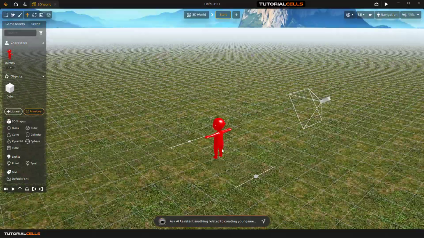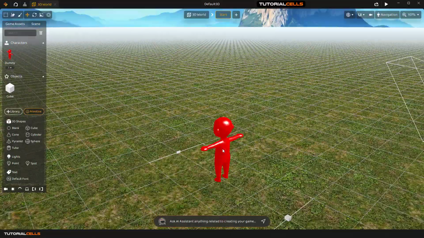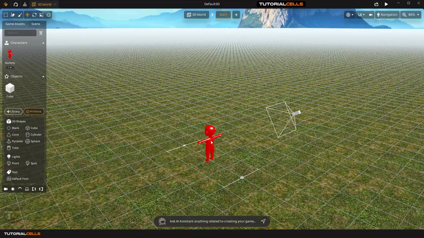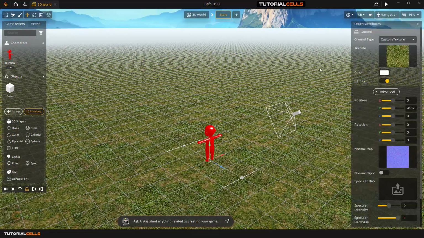With scrolling your mouse, you can zoom in or zoom out. With holding the middle mouse, you can pan. And the left click is just for selecting. Okay.